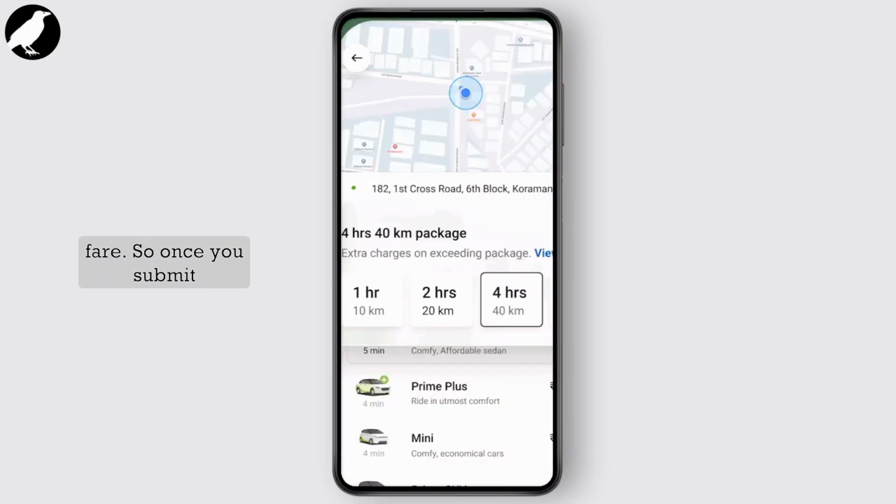So once you submit the complaint through the app, Ola will review your complaint and may process a refund, which can often be returned to your bank account or offered as a coupon for your next ride.